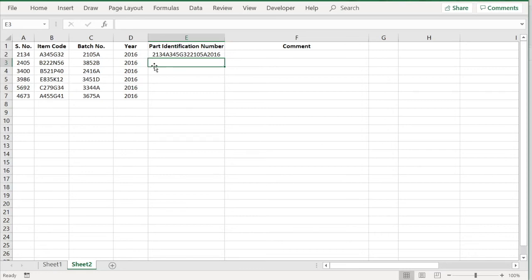But see, we were not able to add the spaces. If you want to add the spaces in between, like we did in the last example, then CONCAT will also work as CONCATENATE, because in that case you have to separately add a delimiter as one of the arguments. So we can't give that as a range. In this particular example, we can see the part identification number doesn't need any delimiter in between. So these kinds of examples are suitable for CONCAT, where we want to use the range.